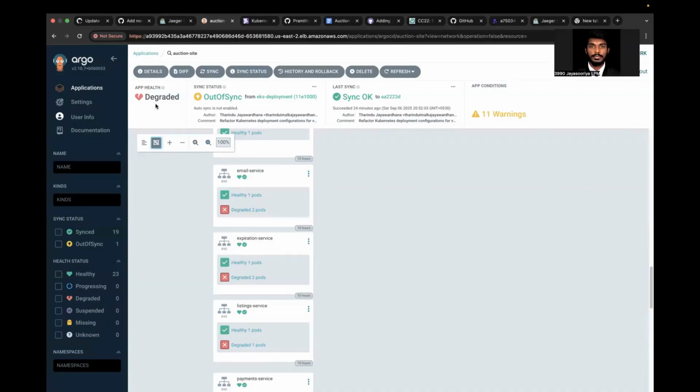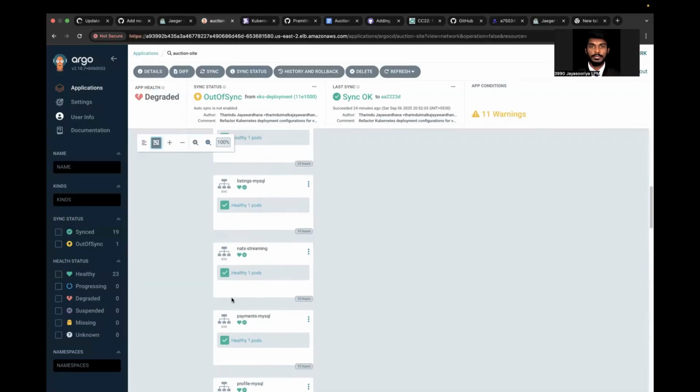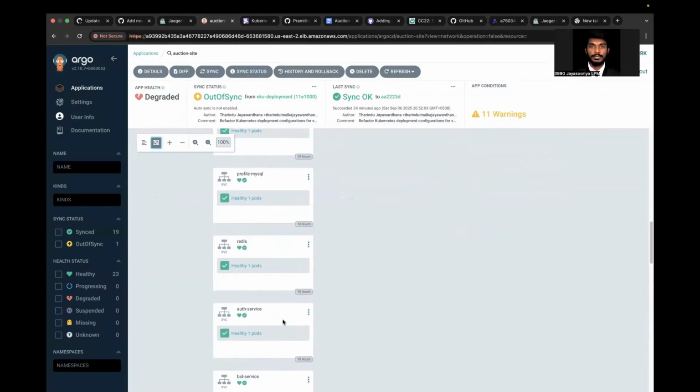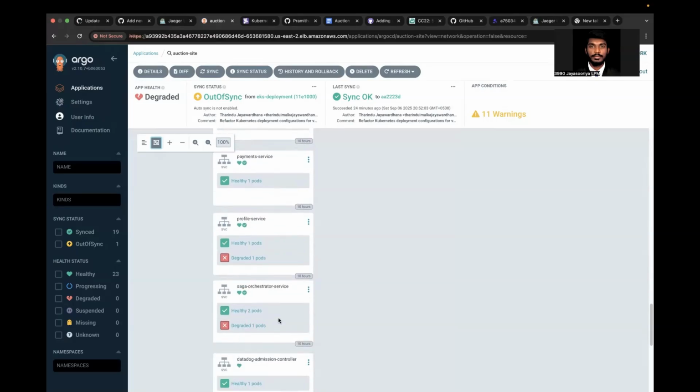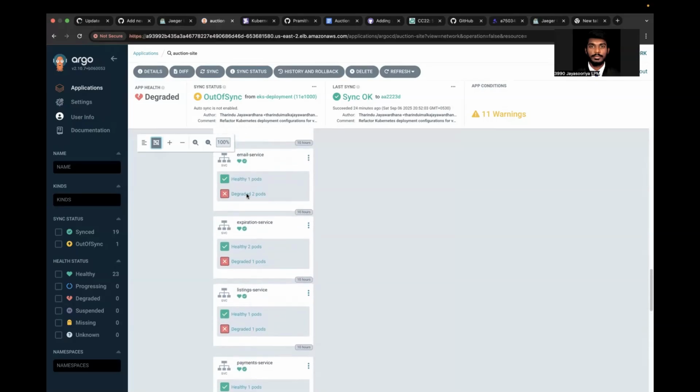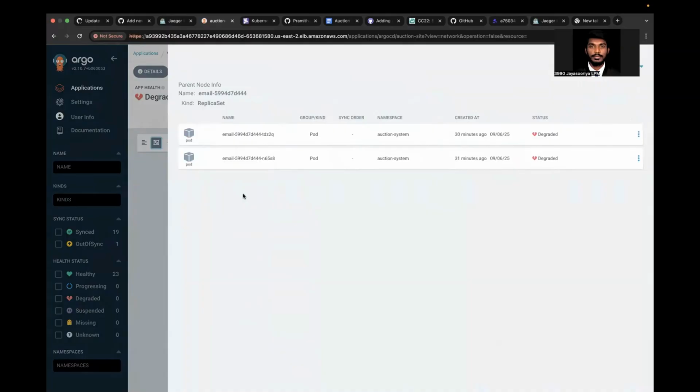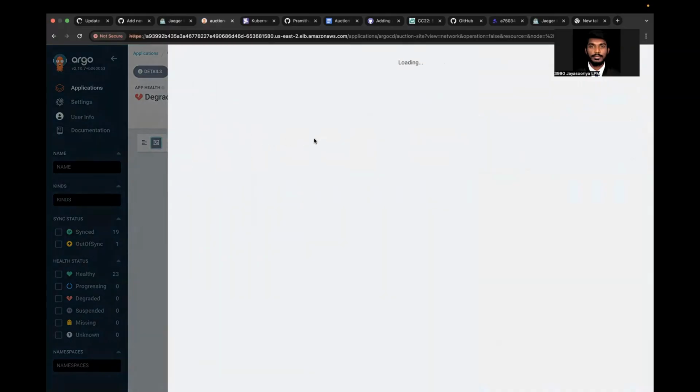Now our application's health is degraded. That means some pods are failing. You can see there are some email service pods, expiration and listing service pods that are failing. When we look at these pods, we need to look at the logs.